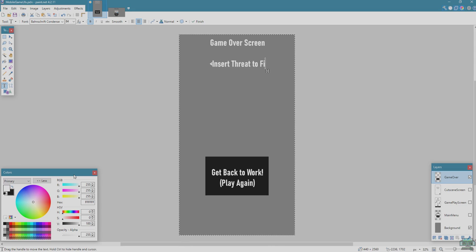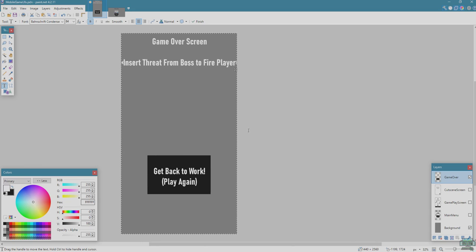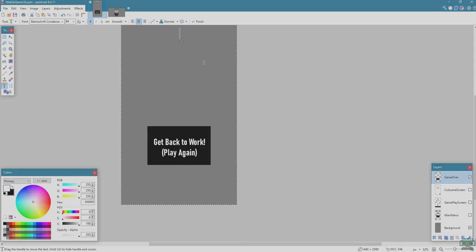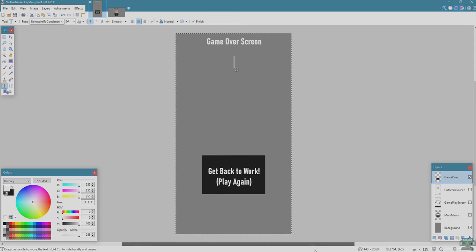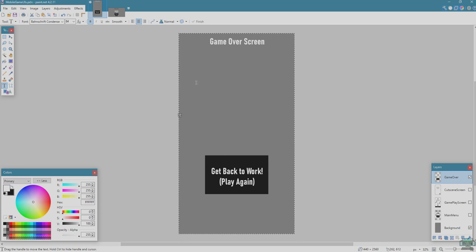insert a threat from boss to fire player. I'm going to have to do this on its own. I don't know why the canvas moved over, but it did. We'll just click out, click back in, and I'm going to just drop the font from 84 to 72. It should work. Insert threat from boss to fire player.